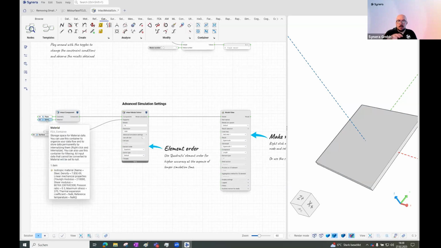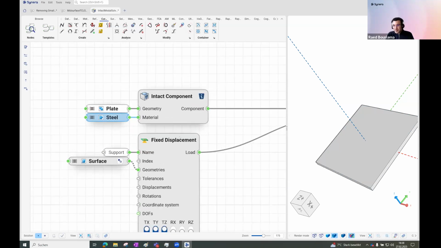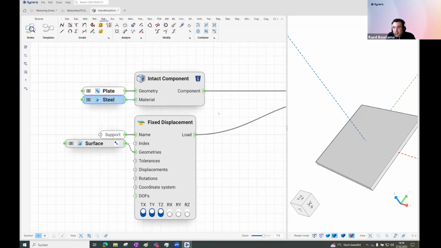Then add a material. Could you just zoom in a little bit? I think it would be good for folks to see the nodes in detail. Yeah, thanks. I hope this is clear.